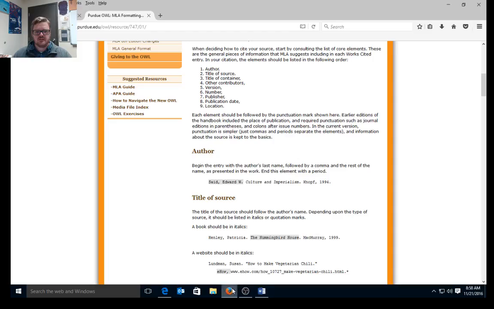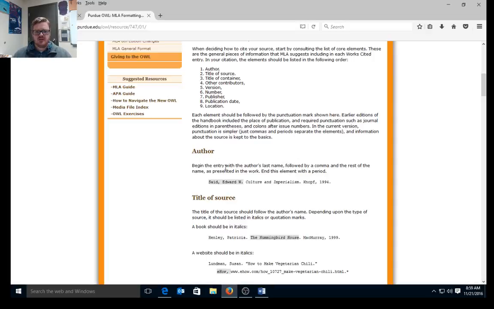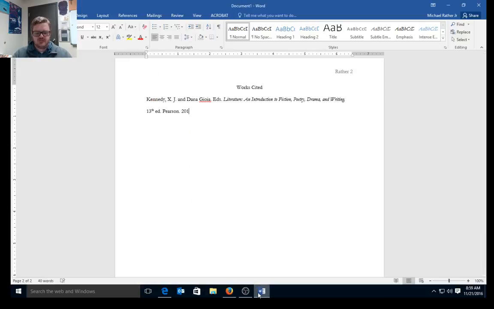And then I look at this again, and I need the publisher. I don't have a separate number, so I need the publisher, which this book is published by Pearson. And then I need the publication date, which is 2016. And the location, in this case, it means what medium is it? Is it print or is it web? So that's the basics of this citation.